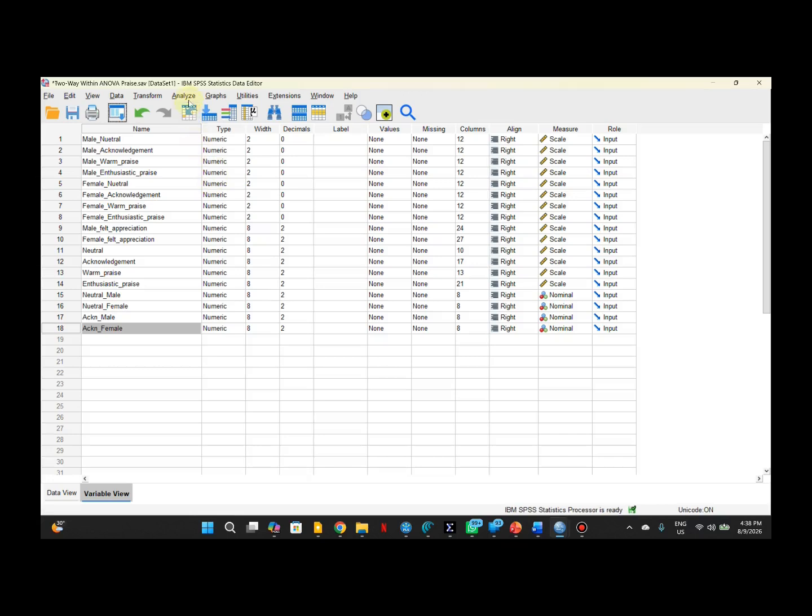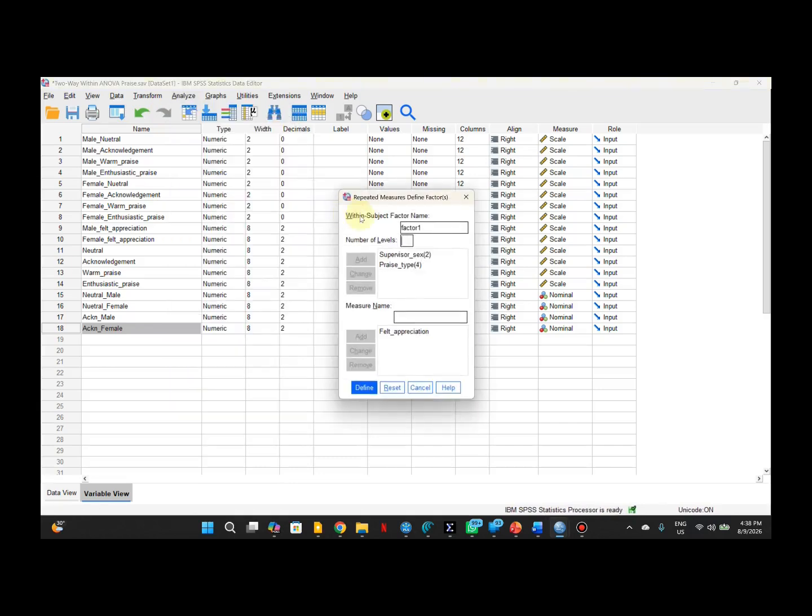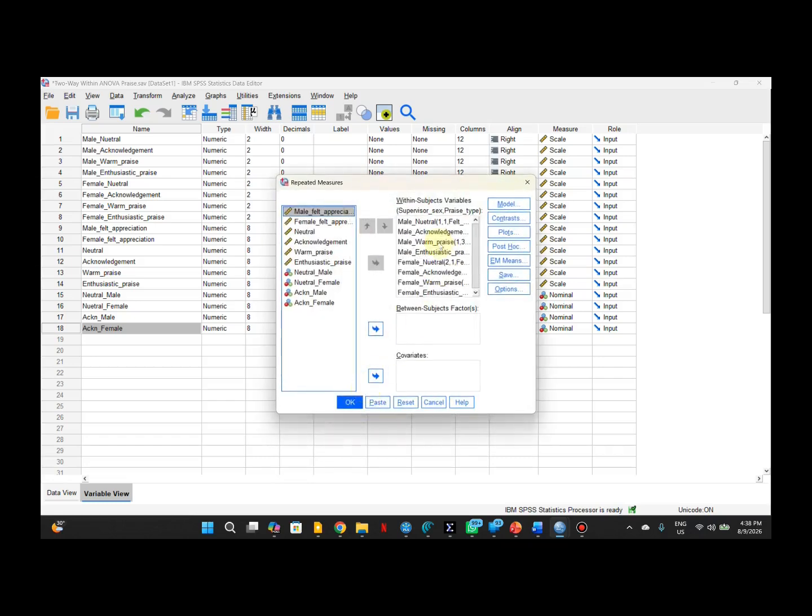And in using the syntax, you go back and you run your analysis. So you go to analyze, you go to general linear model, you go to repeated measures again, like you were doing before. You have all of this set up, so there's no need to click reset. You just click define. You also have all of these set up. But what you do, instead of clicking OK, you click paste.